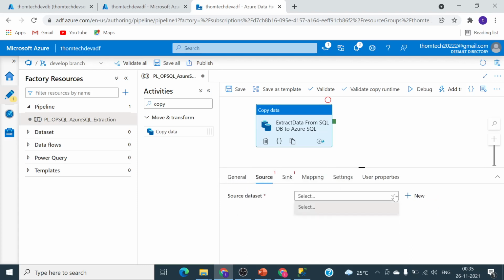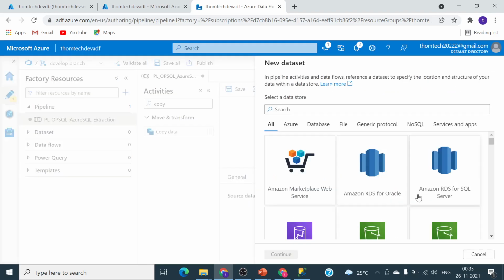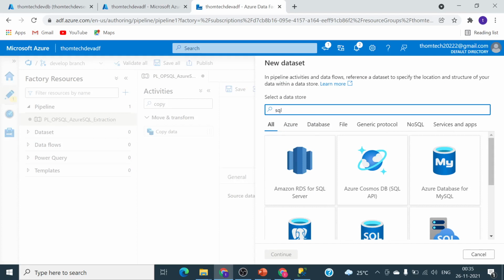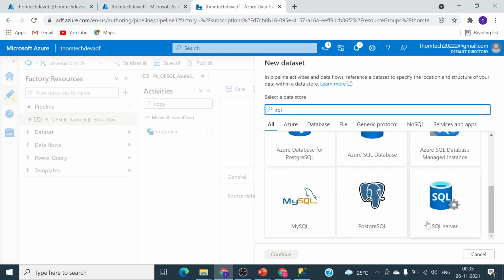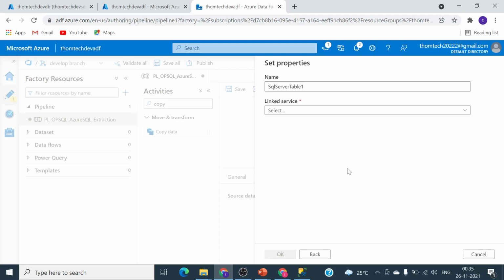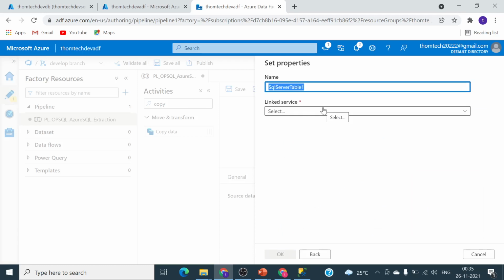In the source you can see we don't have any datasets. Let's create a dataset. Click on new. Now we need to identify what our dataset is. Search for SQL. You can find Azure SQL, but we are looking for an on-premise SQL server, right? So let's scroll down, click on SQL Server, click continue.